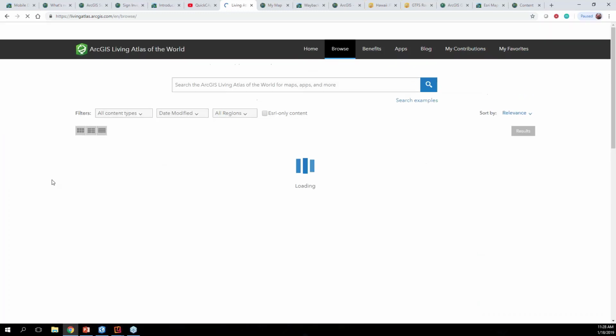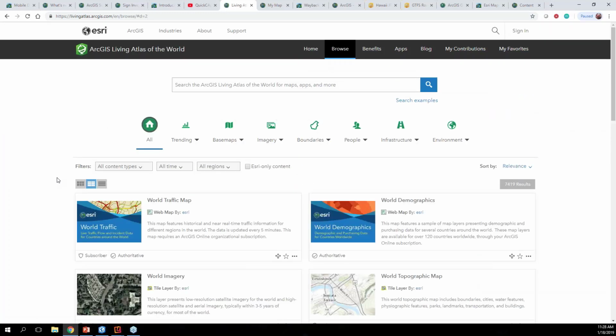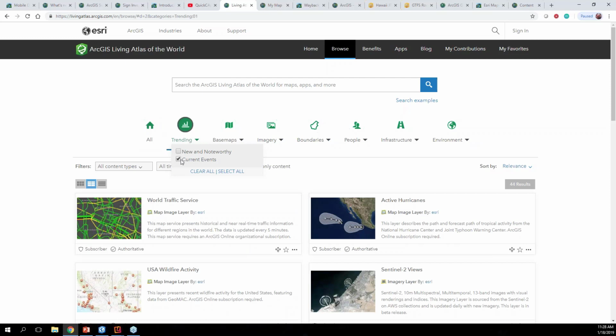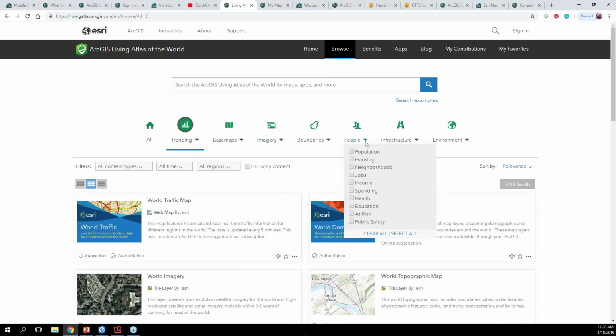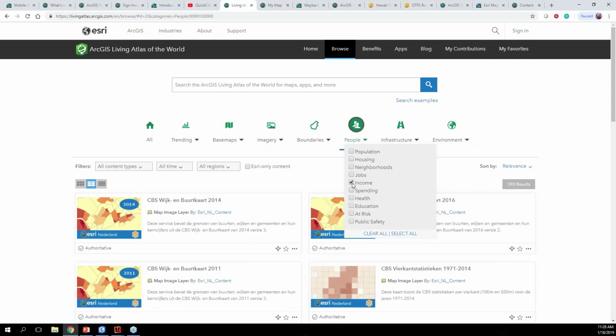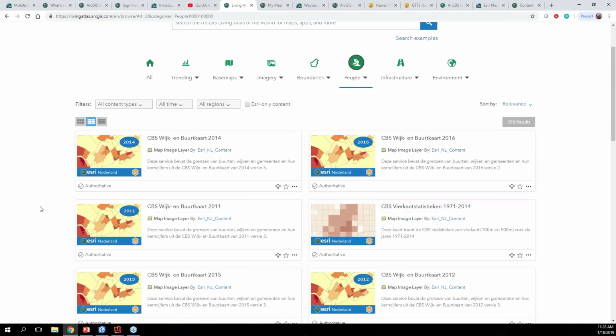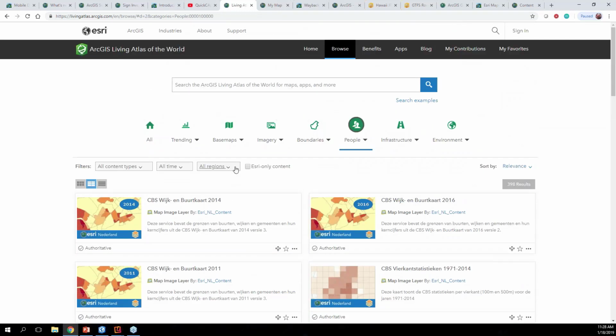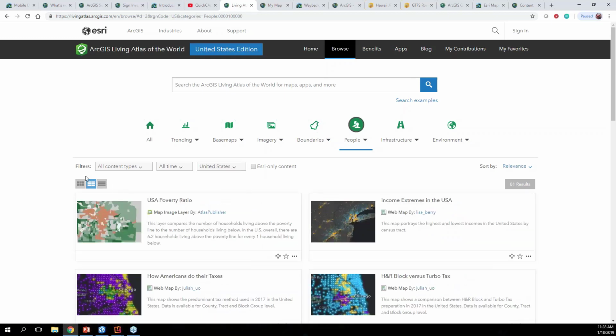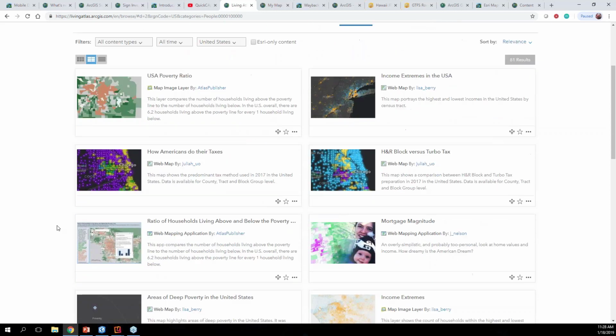We come into the Browse tab here. We can see all of the different types of data that are available here. So we could look at trending data, for example, current events, and this gives us information about current events. Within transit, we're probably interested in various demographic information. So maybe I'm interested in income information. So this gives me data layers that pertain to income. And again, this is a global data set. So if I'm interested in just a particular region, if I want to look at the United States, this is narrowing down that information.